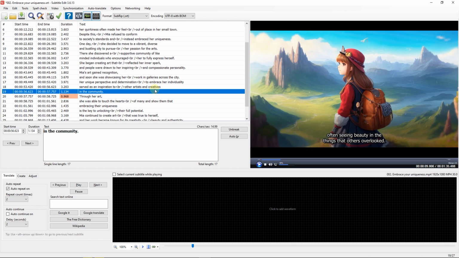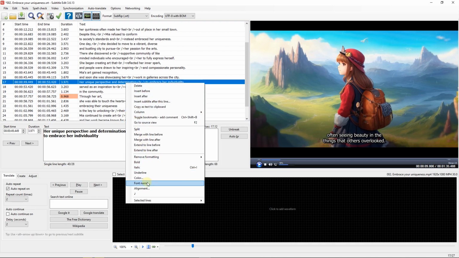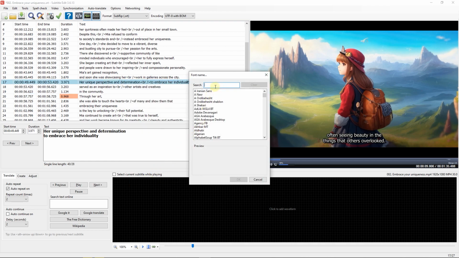How to download and install new fonts. To begin, I opened a subtitle and a video. You can click on any line and then choose a font name, and then search for the font you want in a list of installed fonts on your device. For example, here I choose Barlow font.